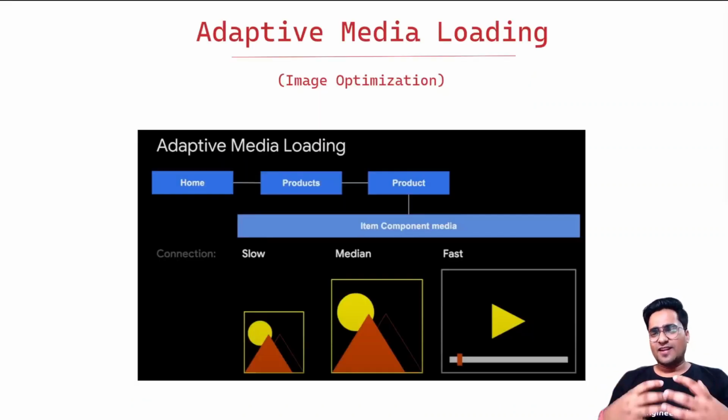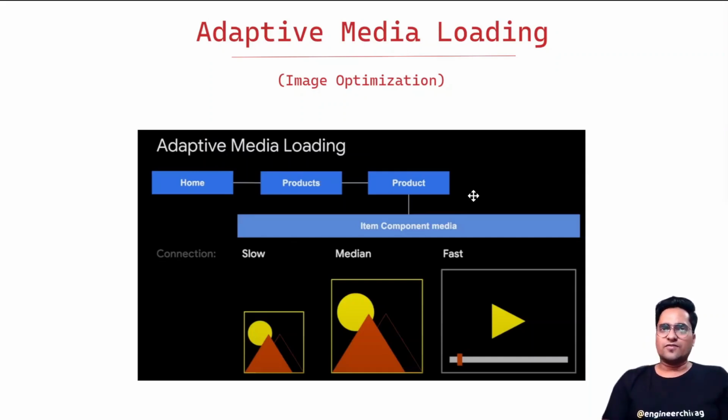This is very advanced, and it is used by a lot of good applications to better optimize their image loading, or any asset basically. Let's understand: as the name suggests, adaptive means adapting yourself based on where and in which scenarios you are going to load.